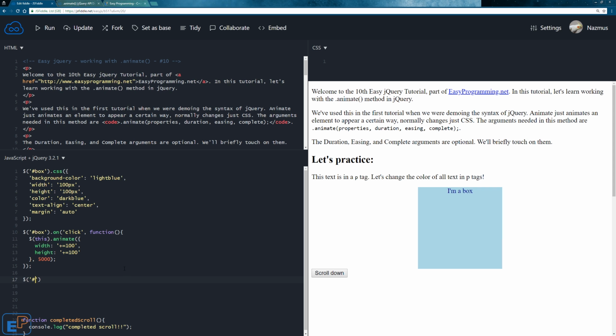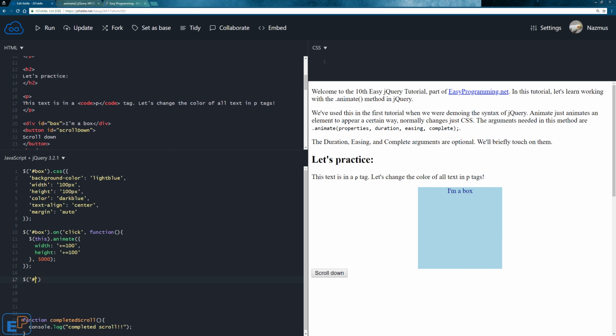So let's target our scroll button, which I call scroll down. Again, we're going to do click, and we'll do function. Let's close this, and then we'll target the HTML. Animate. I'll explain this after I'm done typing. So we'll do scroll top.